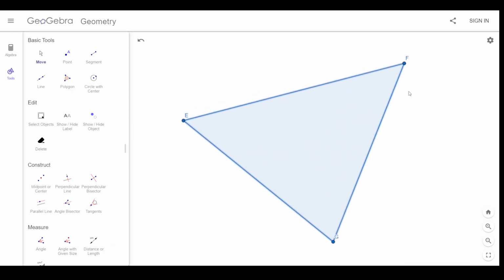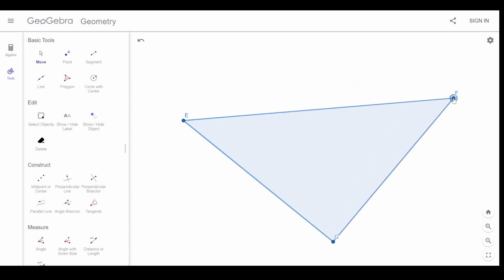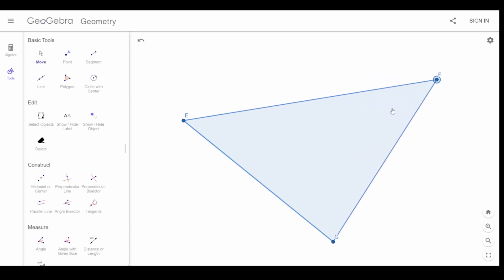Right? I can move it around. I can change that. I can do whatever I want to it, basically. Okay? So what do you think I'm going to do to this triangle? What did we just talk about? Think of what we just talked about. So what do you think I'm going to do?